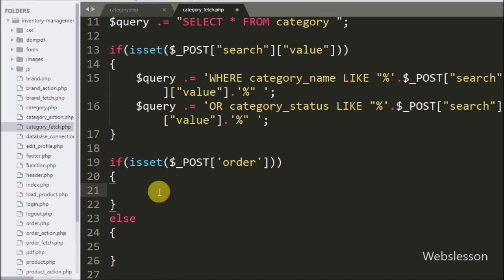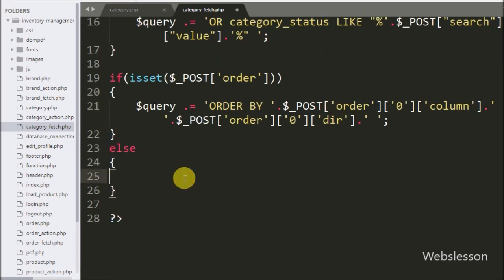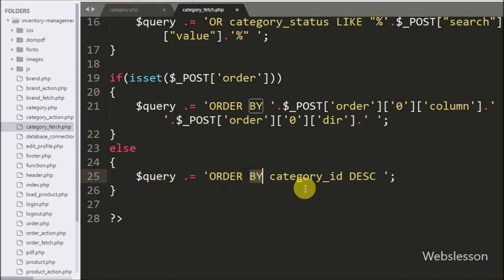Under this block we write the $query variable, and under this variable we append a query like ORDER BY $post order 0 column variable with $post order 0 dir variable. So when we click on the table column order arrow, then this block of code will execute. Otherwise it will execute the else block of code, and under this we write the $query variable, and append a query like ORDER BY category in descending order. So this code orders the table column.